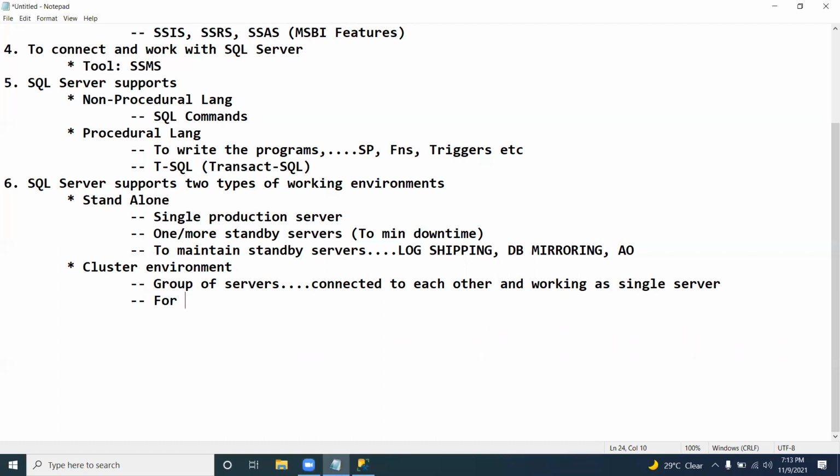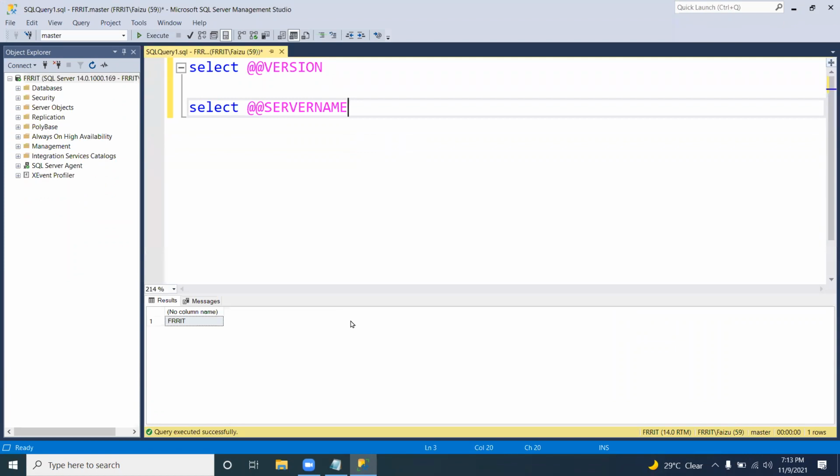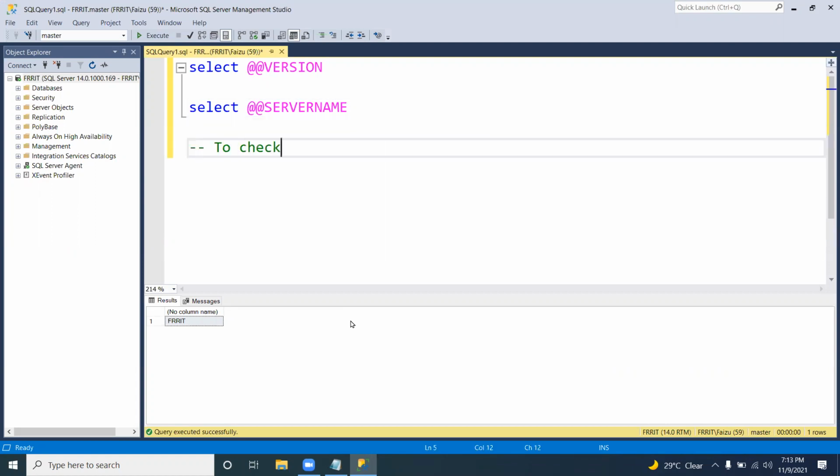Just remember, for medium and large scale applications, we need a cluster environment, where we have a group of servers. Let's see. I have just now connected to one of my servers. I want to check whether it is a cluster or standalone. See how we can check. Here, very simple commands are there.